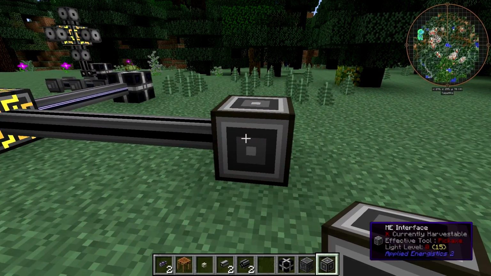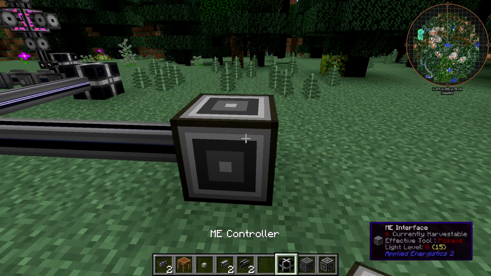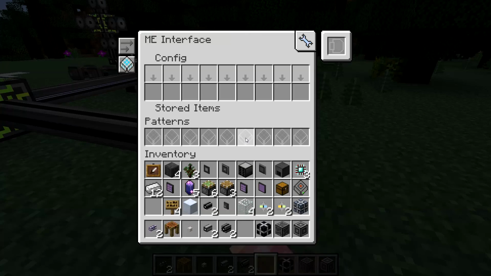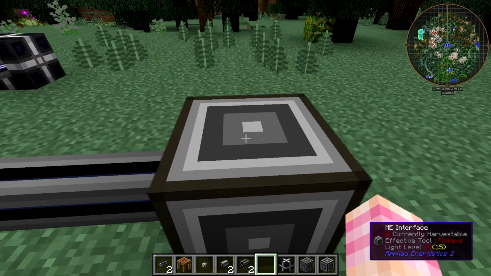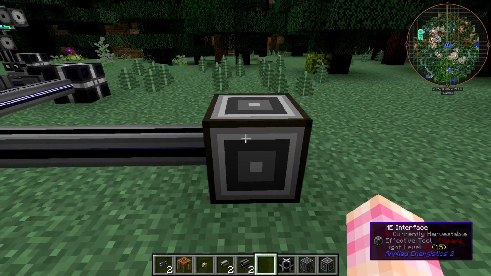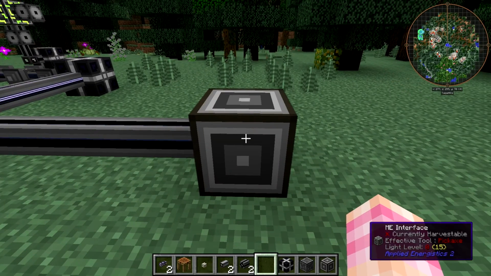If I place an interface onto this cable, it's using 1 of 8 channels. Now, if you remember in our previous episode, the interface allows you to do a couple of things. It can store crafting patterns for the auto crafting system, which we'll have to talk about soon. Well, actually, we have to talk about the auto crafting system before we talk about the inscribers. But you can put crafting patterns in here. And what the interface will do is it will request items from the network for use in crafting recipes.